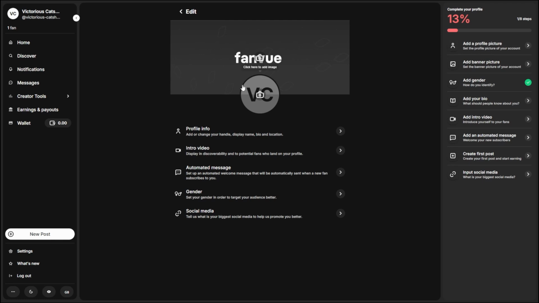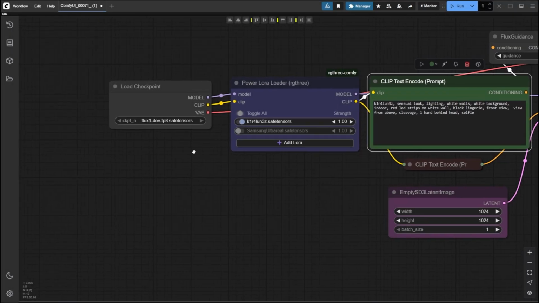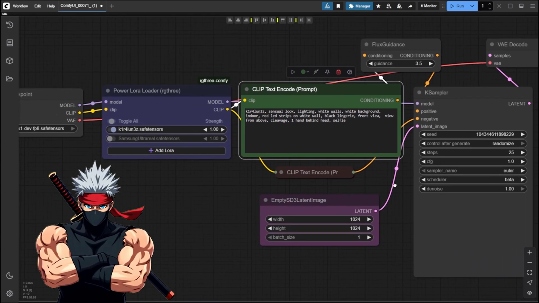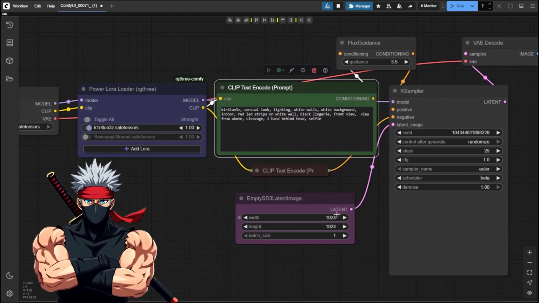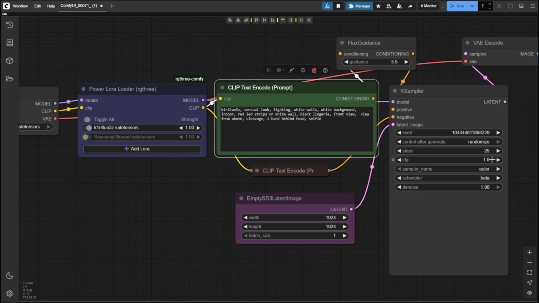With the knowledge we've gained and our custom LoRA we have trained, it's time to jump back into ComfyUI to create a stunning profile picture. We'll use Flux Dev as our base model and load our LoRA, making sure to include the trigger word in the prompt, along with a clear positive description for the picture. The setup is simple, a 1:1 ratio at 1024 by 1024, 25 steps, CFG set to 1, Euler as the sampler, and Beta for the scheduler. That's it, couldn't be easier.